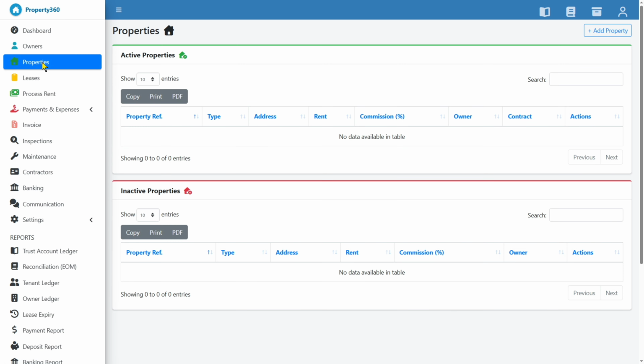Once you enter the Properties area, you'll notice the page is separated into two different sections. At the top are your active properties. These will be properties currently under management. Further down, you'll find inactive properties that are no longer being managed. This layout helps keep your portfolio clean and organized.